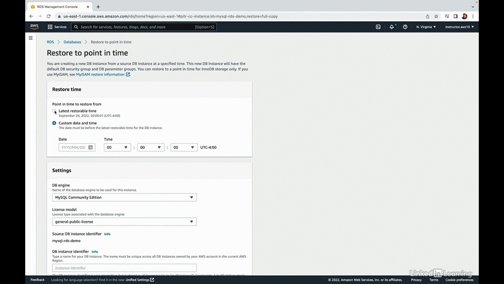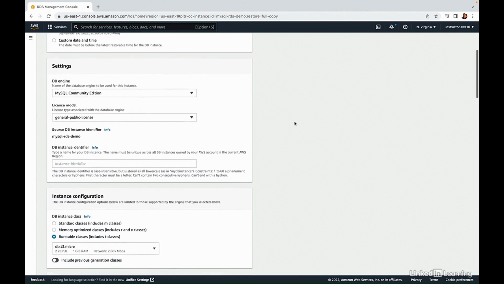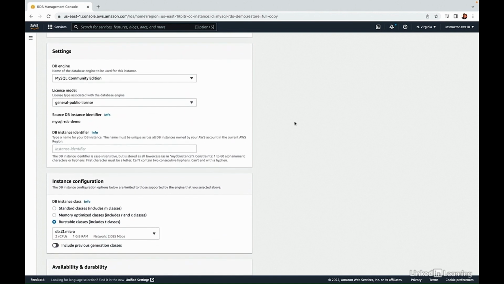So it can get really specific on a restore time. If we leave this at latest restorable time and scroll down, you see the rest of what we have to fill in here is just to say what's our new instance going to be. Because remember, RDS doesn't do restorations in place. It creates a new instance for you to log into.